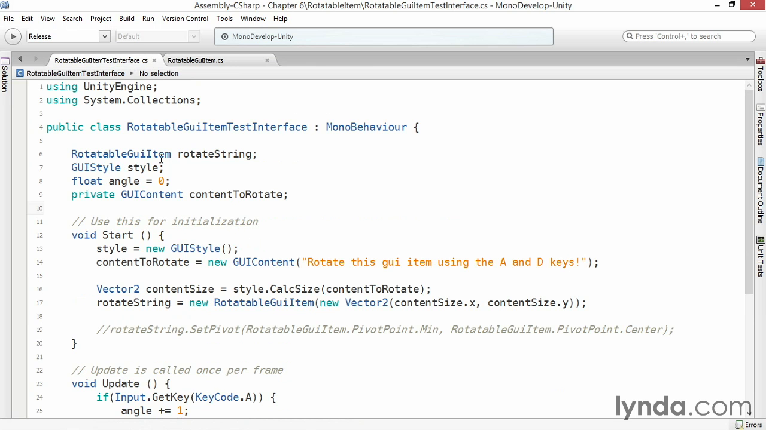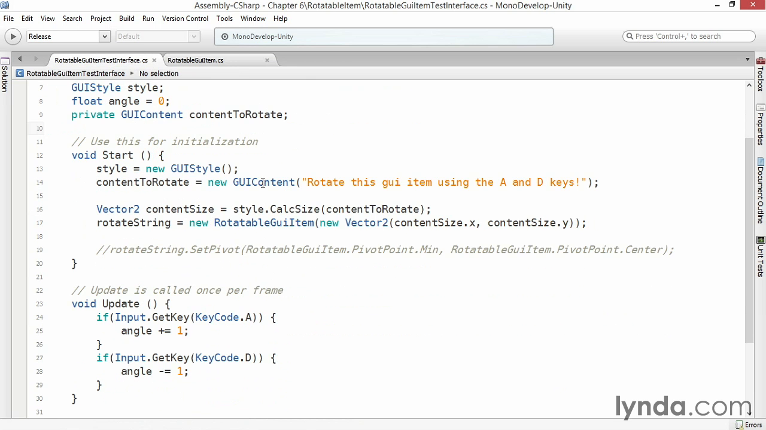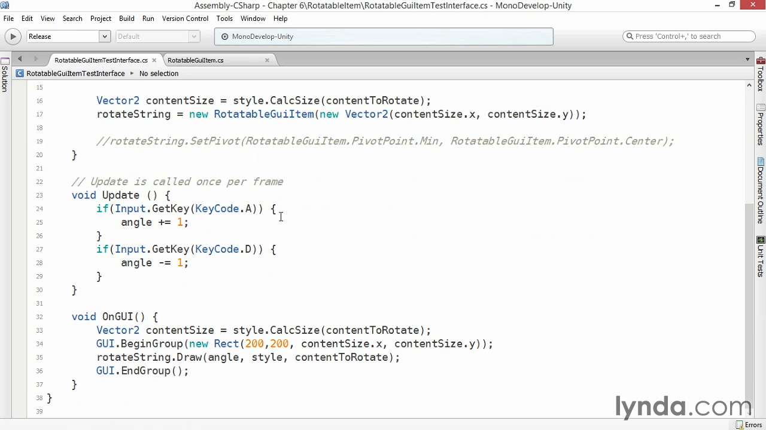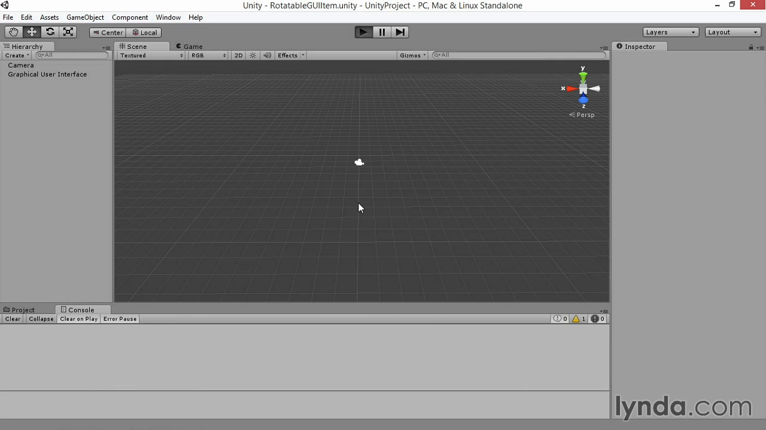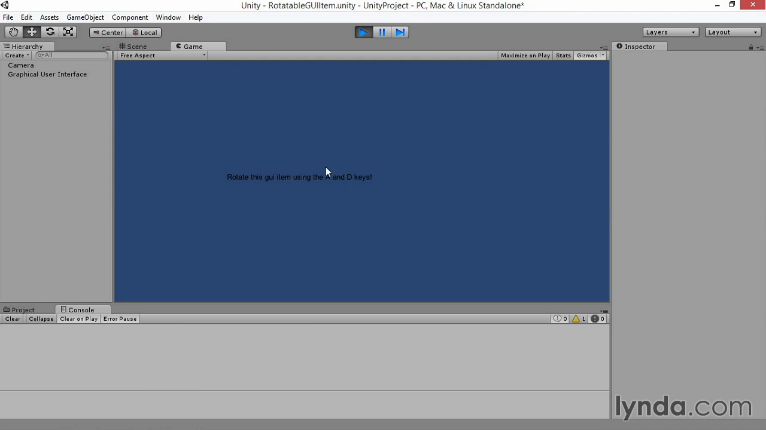Here we're going to create a new rotatable GUI item and a new GUI content. We're going to calculate the size of this content in order to determine the size of our rotatable GUI item. In the update method, we're going to accept the A and D key to increase or decrease the angle we want to rotate. Finally, in the onGUI method, we're going to draw our rotate string with rotateString.draw. Let's take a look at this in Unity. Here we see our GUI content being drawn, and pressing the A and D keys will rotate our object.